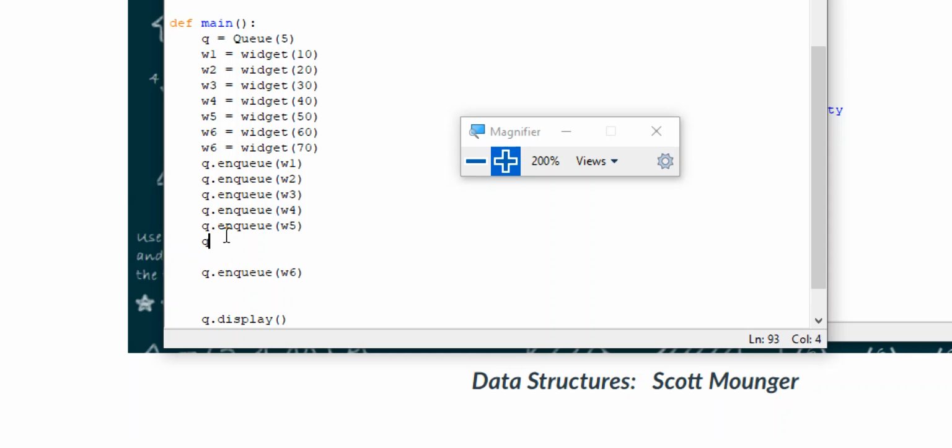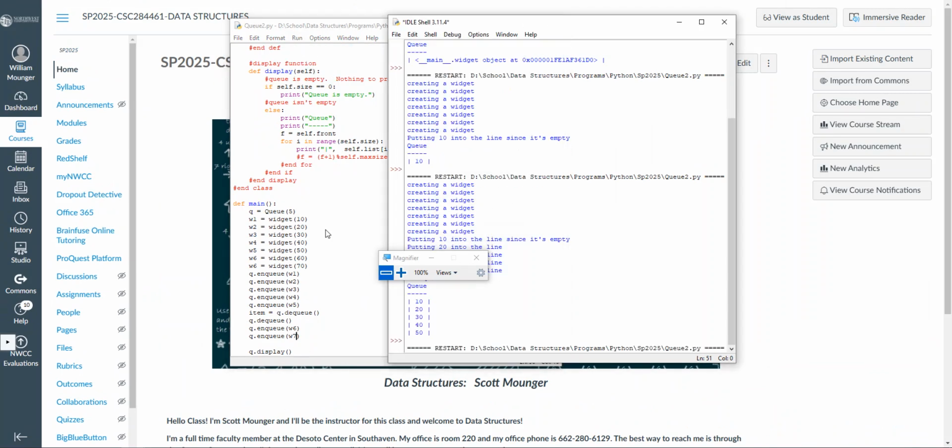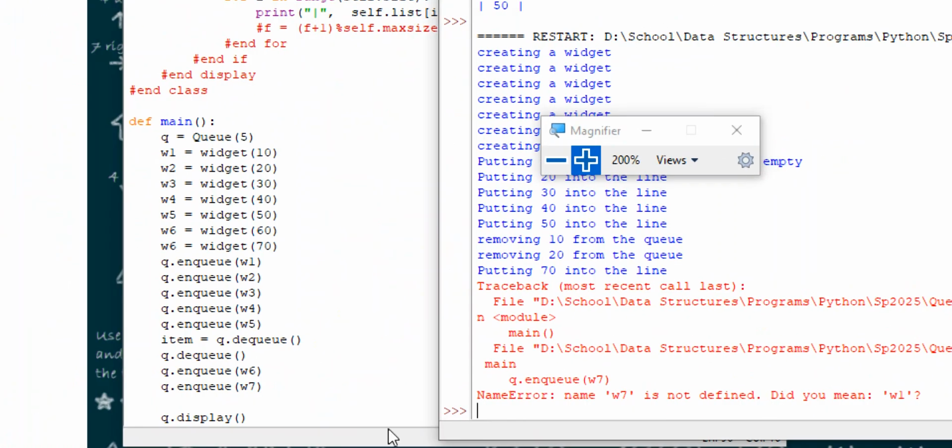Q dot dequeue. And I could just save this into a value if I wanted to. Item equals, if I wanted to take it out. I don't have to. Q dot dequeue. And then I'll enqueue 6, enqueue 7. And we'll see if this looks like what it's supposed to. There we go. I'll run it. And I crashed. Huzzah. Let's see what our problem is.